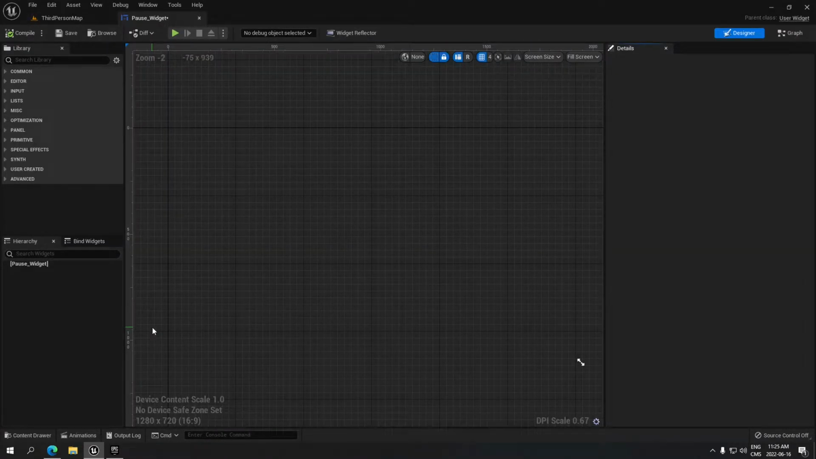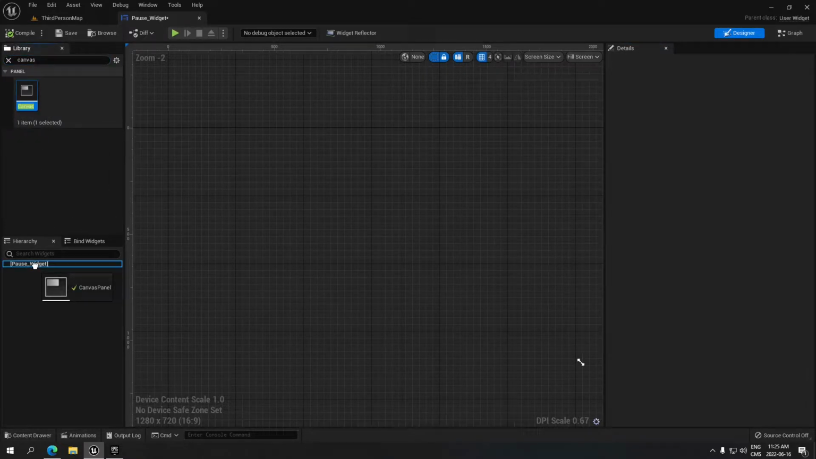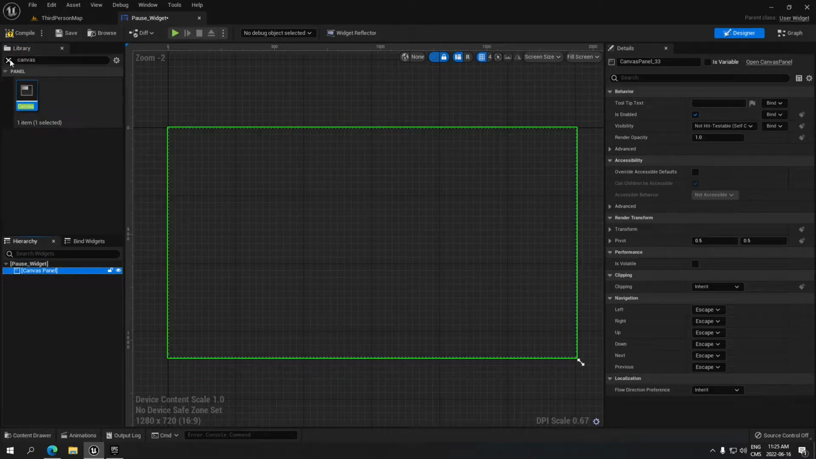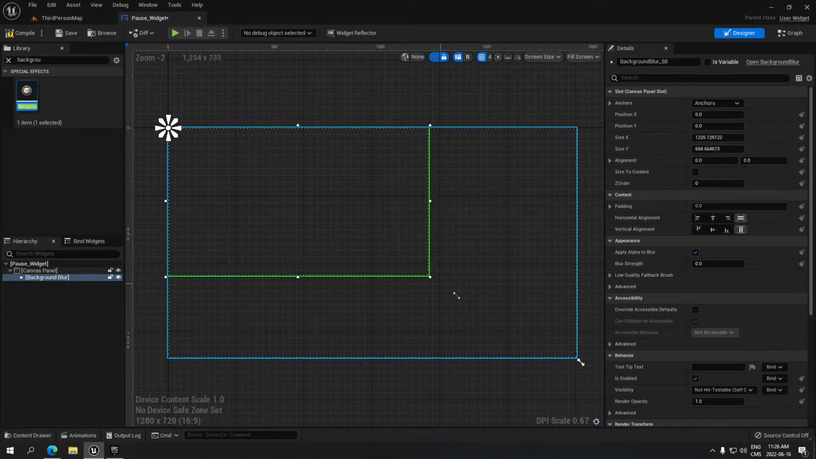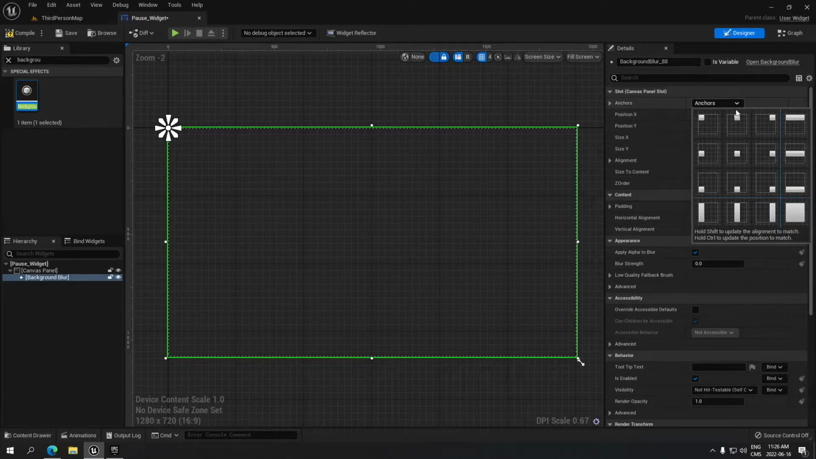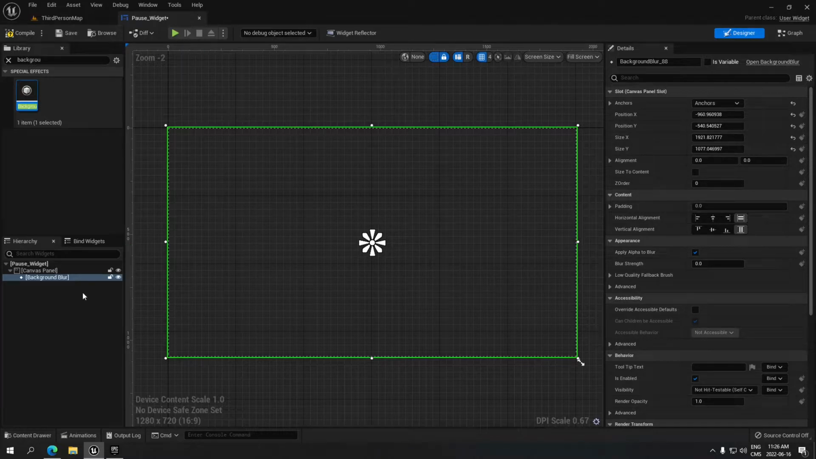So in the pause widget, we're just gonna create something similar to what you saw on the screen. So first of all, we need to add a canvas panel. So I'm gonna add a canvas panel, drag that to the pause menu. From the canvas panel, we're gonna search for a background blur. We're gonna put that right on the canvas panel. We're gonna extend the blur to take the size of the screen. I'm gonna anchor that to the middle of the screen.